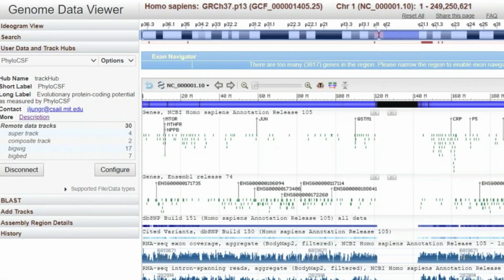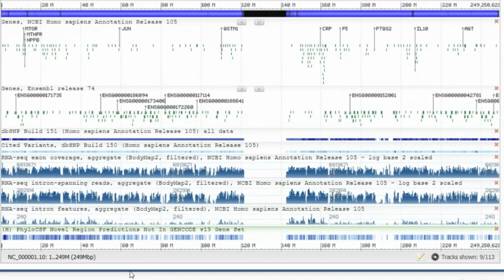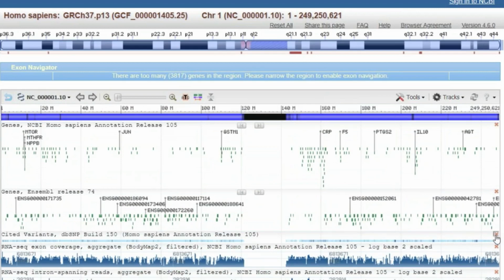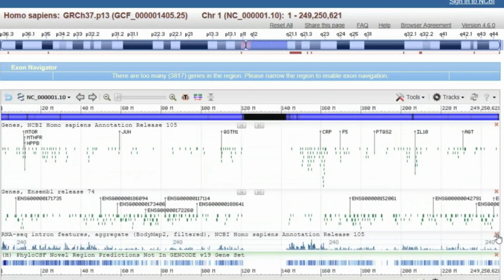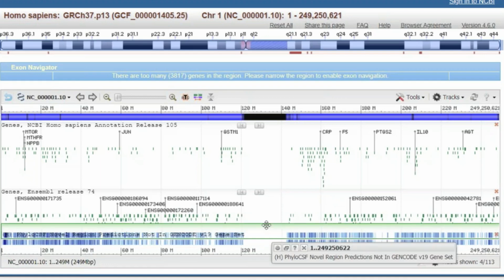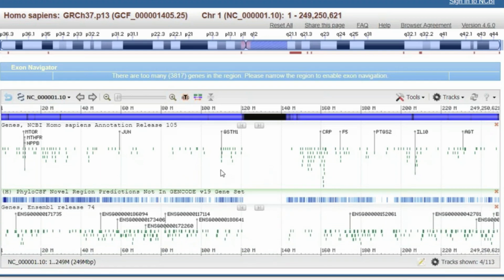Okay, so I think what I'll do is clean up some of the tracks here. We see our Philo CSF novel regions down here at the bottom. And by default, the viewer comes in, at least for human, showing all of human chromosome 1. So this is all of chromosome 1. But let me get rid of some of these other tracks here just to clean this up a bit. Yeah, I can get rid of that one too. And you may or may not know this, you can also move tracks around. So if I wanted to put this hub track right up there below the genes track, I can do that.